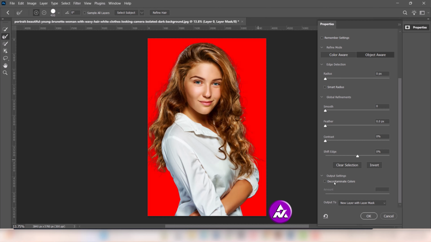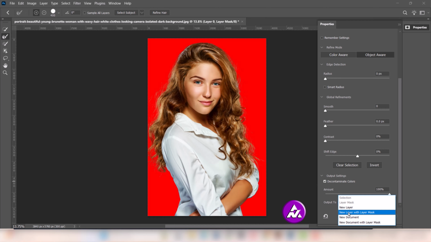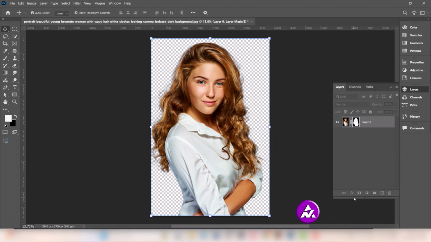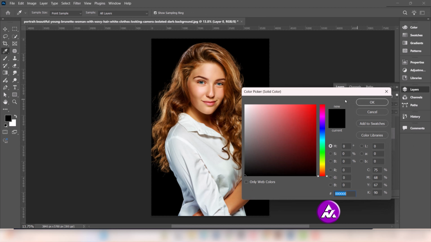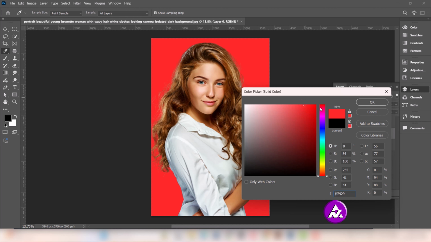Click on Decontaminate Color. Output New Layer and Layer Mask. Press OK. Go to Adjustment Layer and choose Solid Color. Choose this color and press OK.